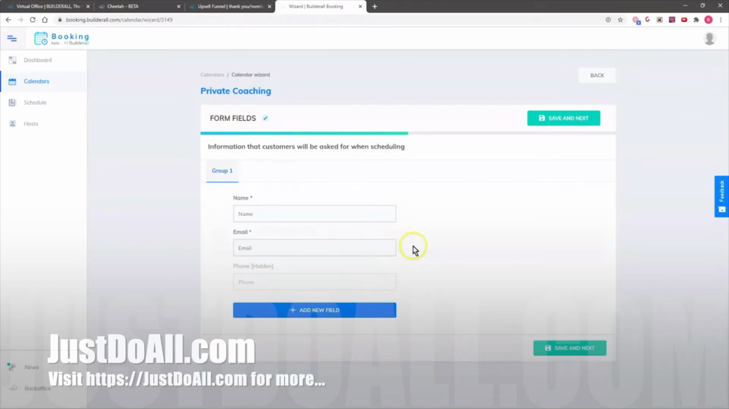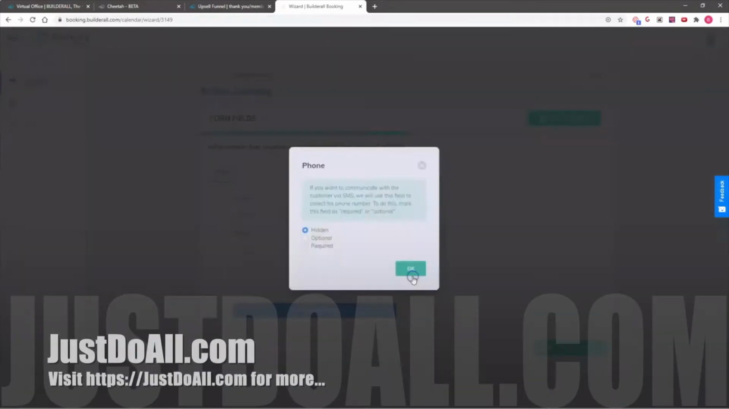Now here we can customize the form that they will be filling out when they are signing up for their coaching session. So this is really important here. We have the ability to collect their phone number. We also have an integration with SMS messages. So if you want to send your confirmation for your appointments or reminders via text message, you definitely want to get their phone number. So you can either hide this option, make it optional, or require it. Since I always recommend using the SMS feature, we're going to go ahead and require their phone number so that we can send them those messages.